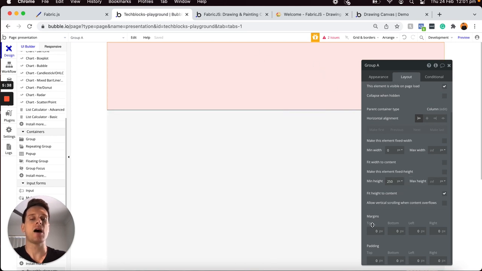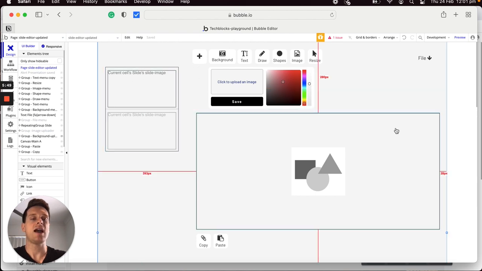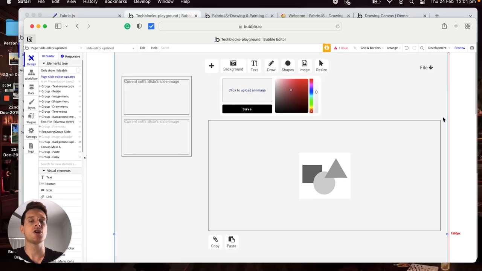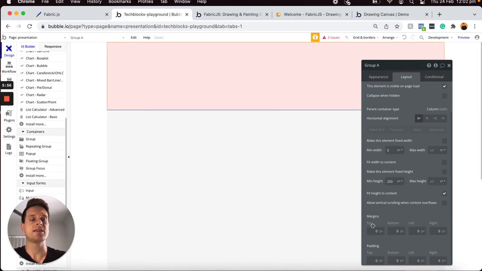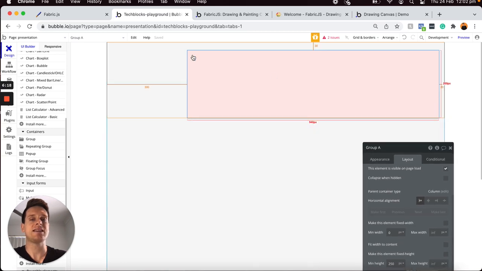When it comes to the margin though, what I'd like to do is essentially add in some space to display my repeating group on the left hand side, and also just ensure that no element touches the right hand border of my page. So I'm going to jump back into my editor, and when it comes to the margin here, I'm going to set a margin of 30 pixels at the top of this group. On the left hand side, I'm going to add in 300 pixels of margin. And then on the right hand side, I'm just going to add in 20 pixels of margin.